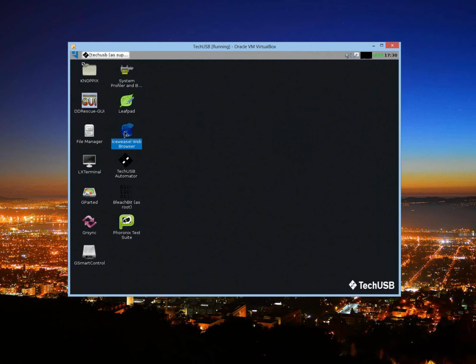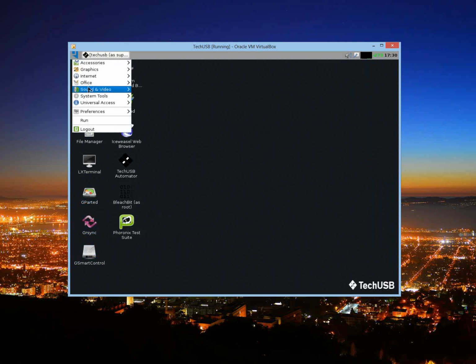It's got everything from a terminal to a web browser, text editor, file manager, gparted if you want to change partition stuff. You can use grsync to do data recovery. If you want to view information about the hard drive, you can use this. There's all kinds of stuff in here and even more in the start menu.